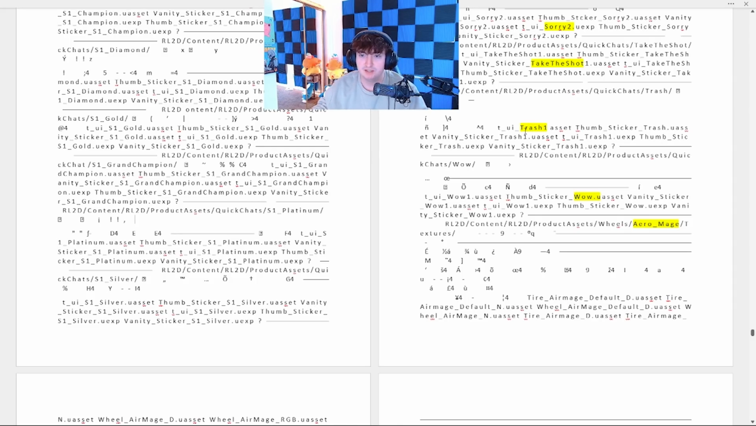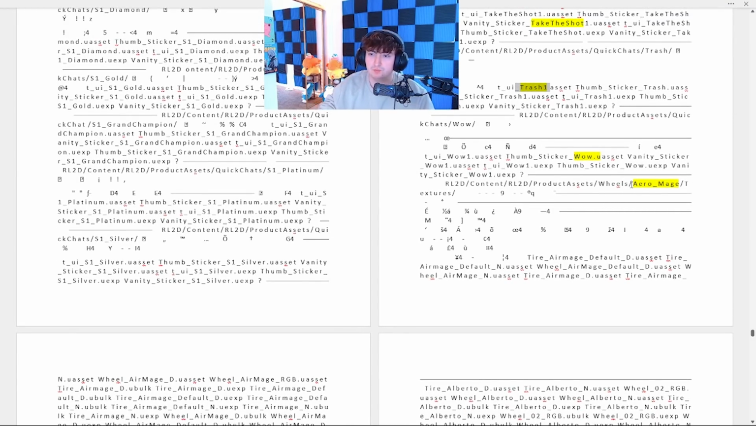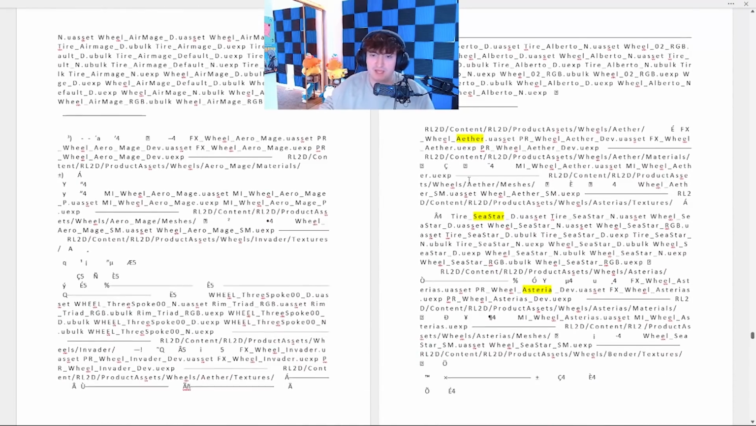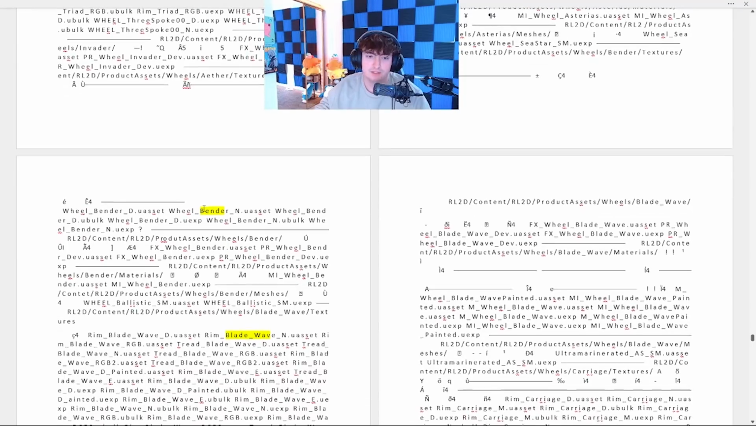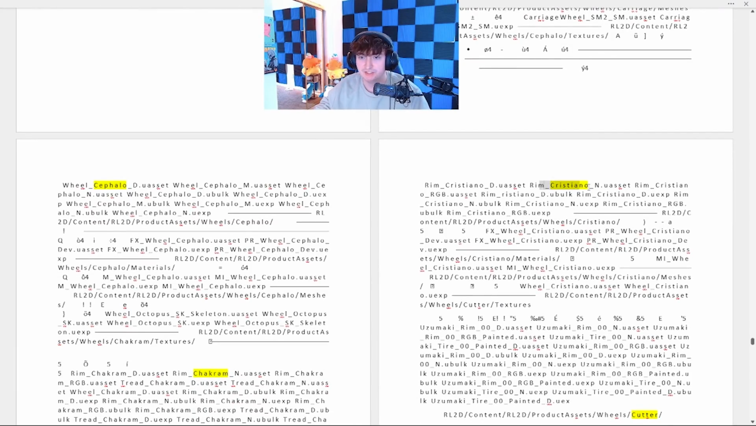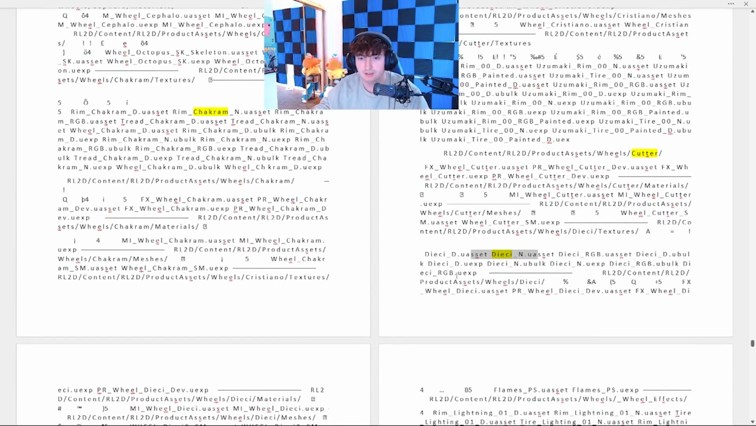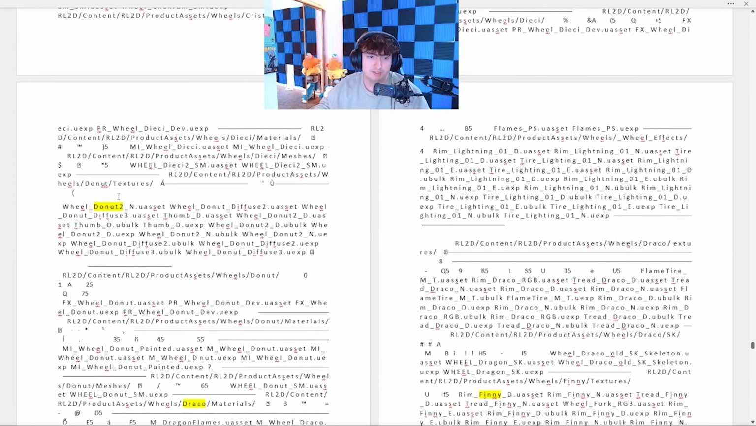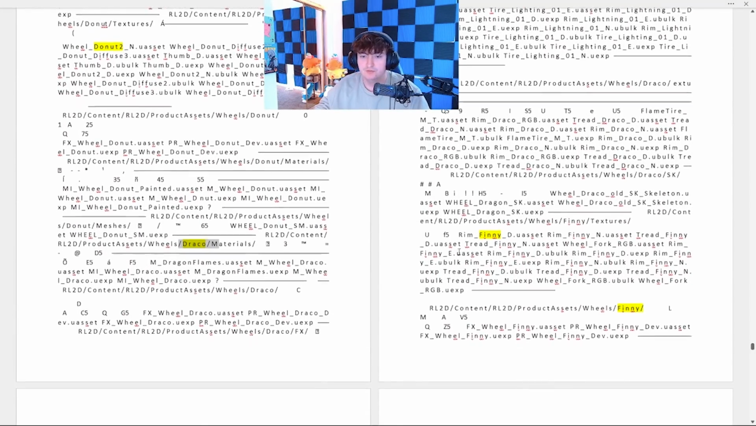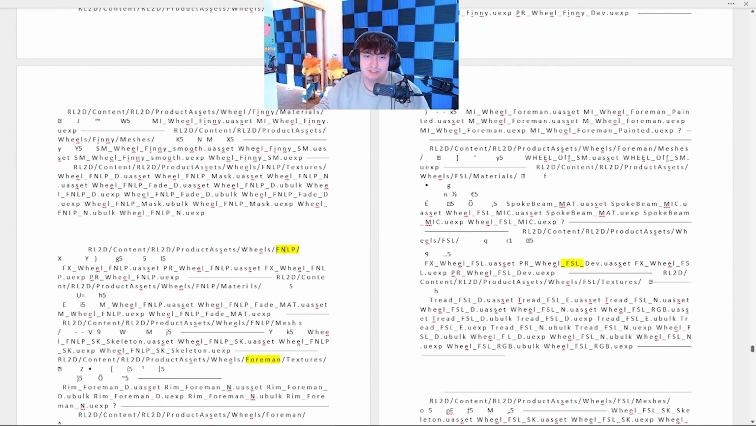So that is something that we would have to look at for a future update. Okay, so finishing up with quick chats, we have WoW and Trash. Then it goes into wheels, so we have Arrow Mages, Aethers, Sea Stars, Asterias, Benders, Blade Waves, Cephalos, Christianos, which are super nice, Shock Rims, Cutters, Diceys are in the game, if you needed any more confirmation, Donuts, Dracos, Finnies, we got FNLP, which stands for Fortnite.